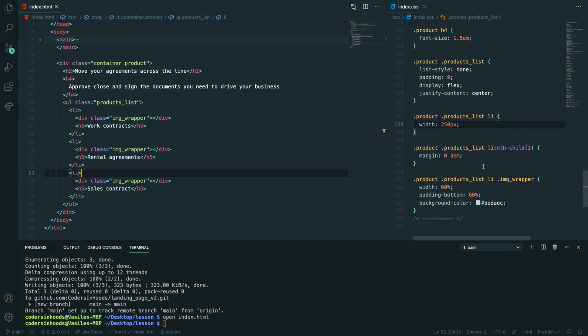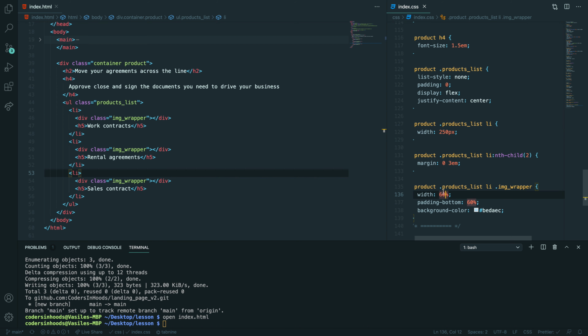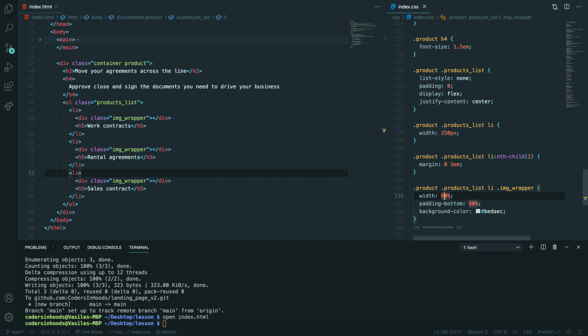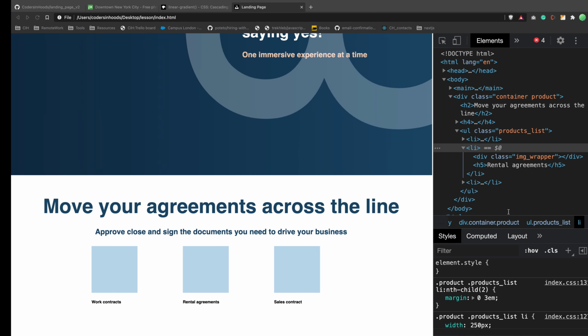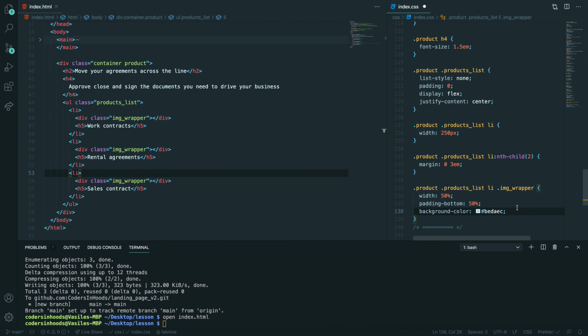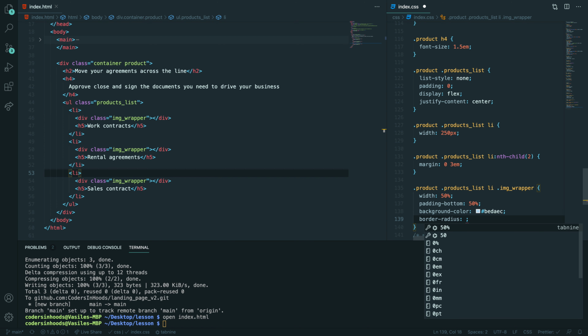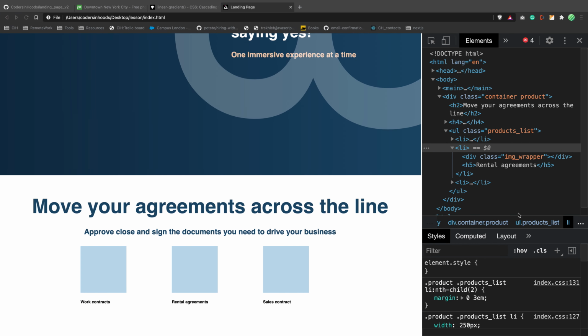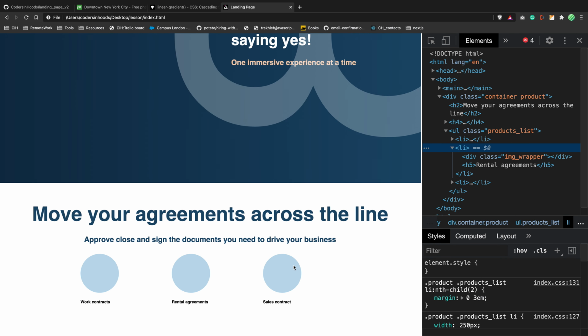So that means that here we potentially want to have a bit smaller, maybe 50. And I want to make a border radius for my image, right? So border radius 50%. Refresh. We have this.